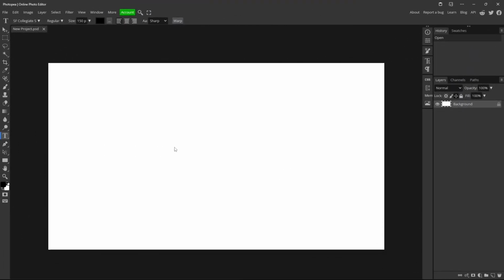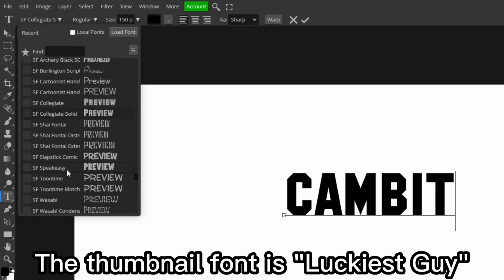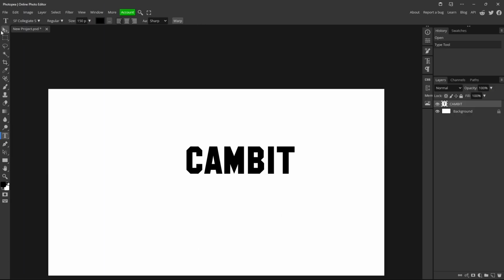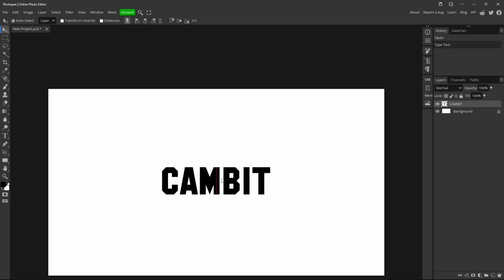All right, so the first thing you want to do is obviously get your text tool over here on the left side of your screen and click anywhere on your canvas and type in whatever you want. So I'm going to go with Cambit, and you can choose whatever font you want up here. Doesn't really matter. And I'm going to move that to the center of the screen.